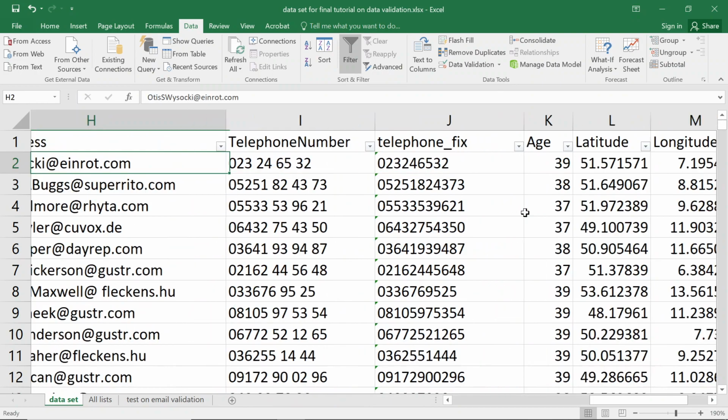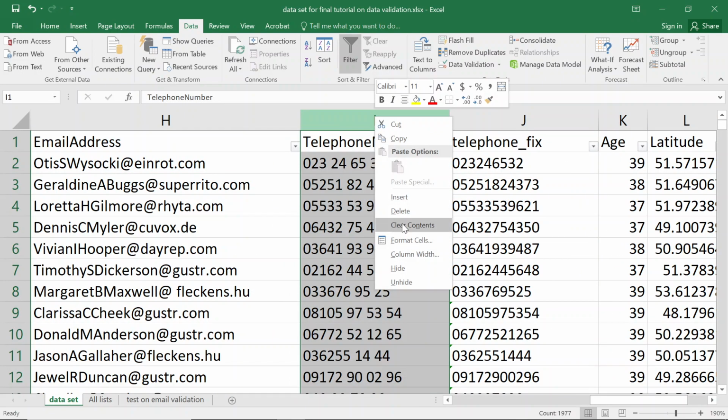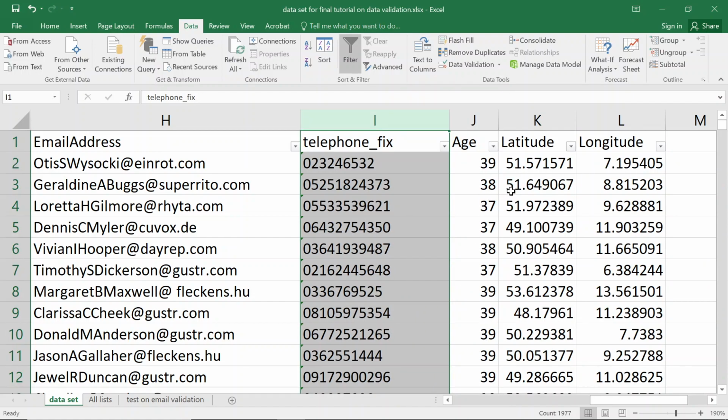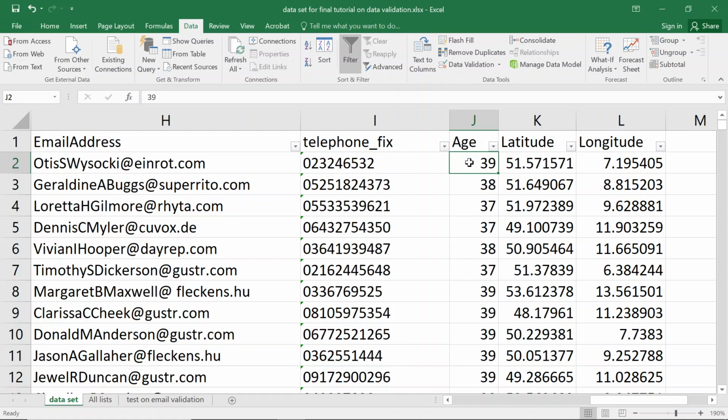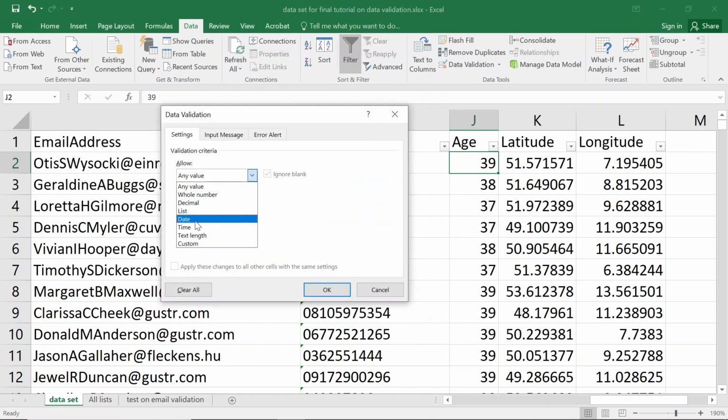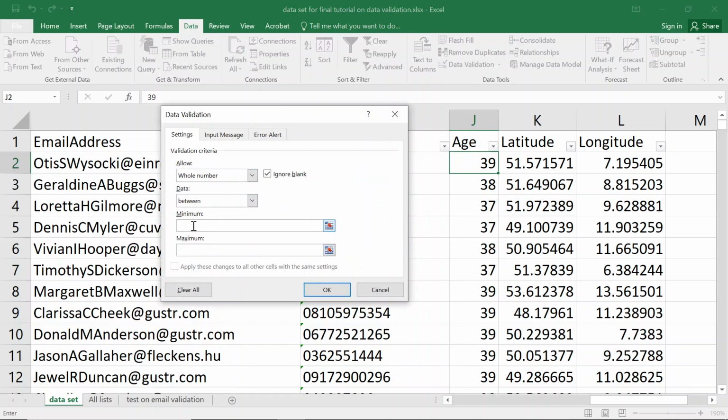I am going to come. If I wish, let me remove this telephone number column because it is no longer needed here. I come for age. Let me assume for my age I'm going to use a whole number as well. It should not go below 0. It should not go beyond 80 years. Or let me use 50. I'm just doing a rough restriction. I am going to show you how these have impact on our dataset and how we can change them in case there is anything wrong with our data validation.